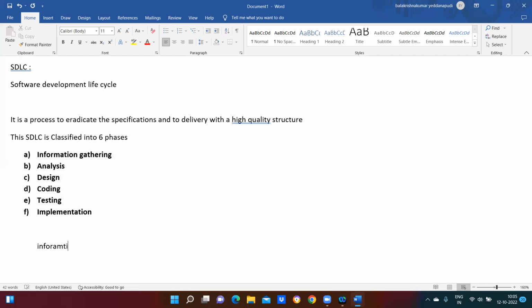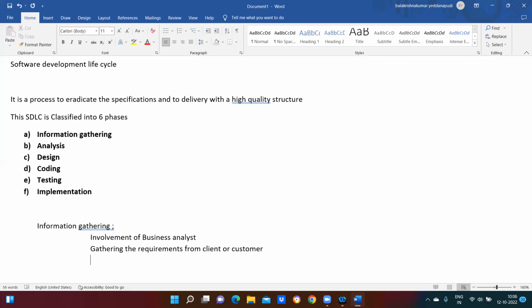The first part is called information gathering. So what is this part? It is the involvement of project managers and business understanding, the business analyst. What is the role of the business analyst? He is going to gather the requirements from the client or customer.